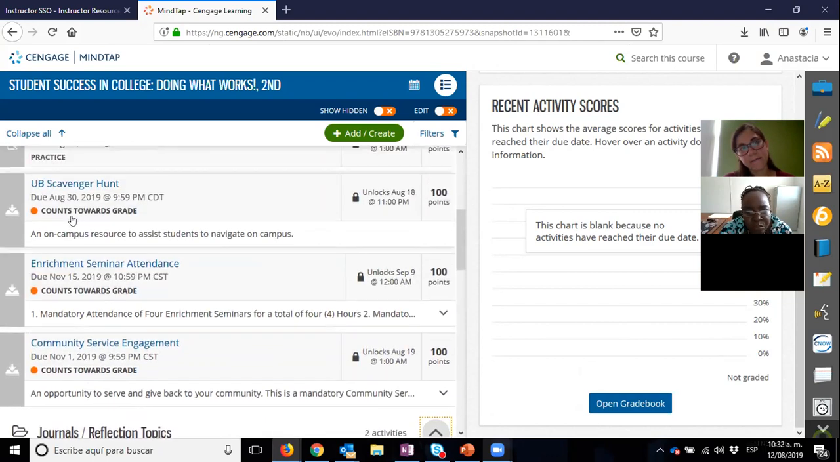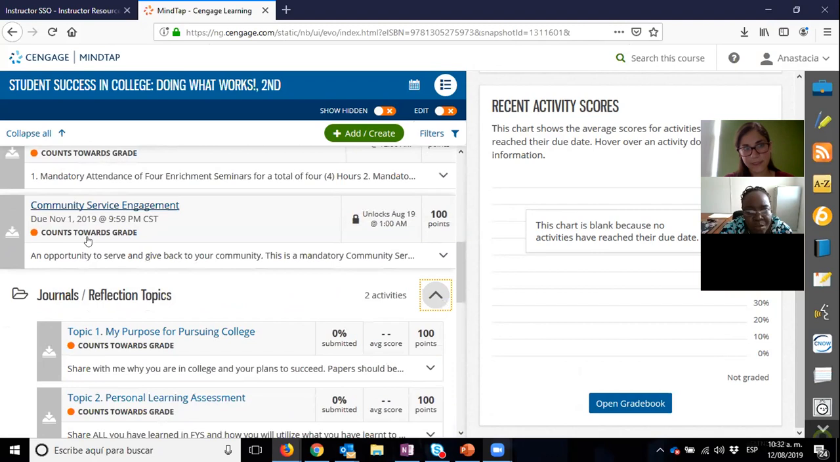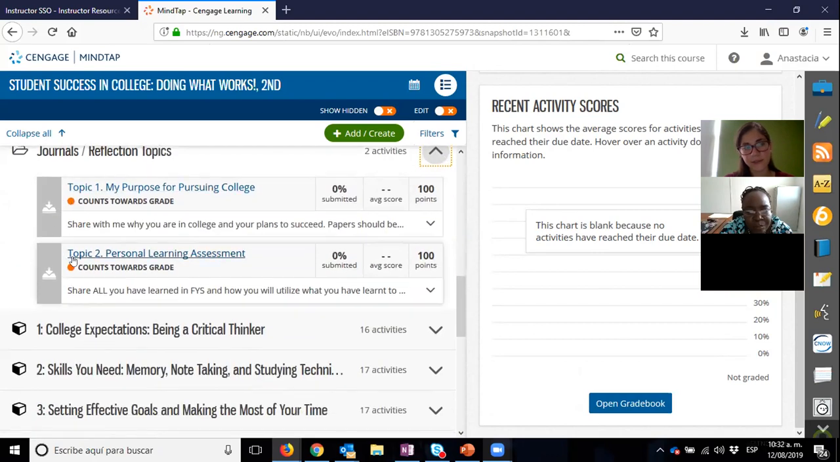But as you can see, these do count towards grade. All of these activities that have this orange dot do count towards grade. They're part of the syllabus. Therefore, it's important that you do them, even though they're outside of Mindtap. Okay, are there any questions up to here?